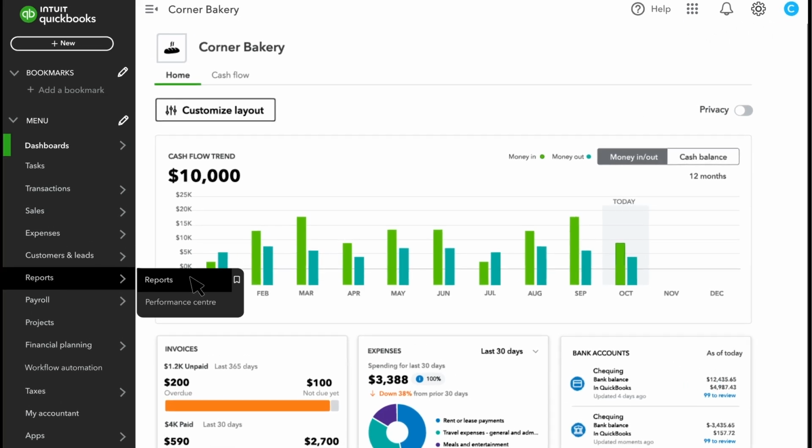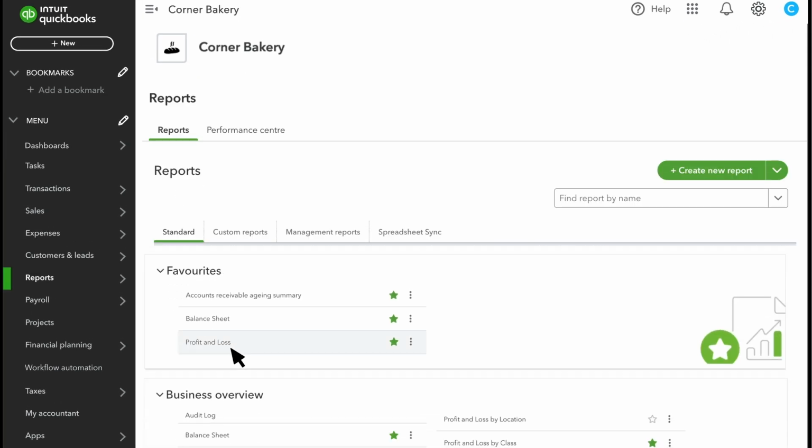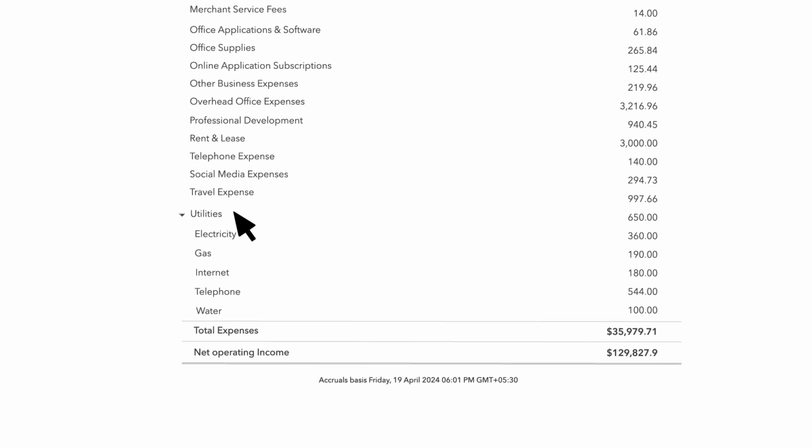Let's look at a common problem in the profit and loss statement. This business has a parent account and then subaccounts for extra detail. The problem is that some expenses were categorized to the parent account instead of the subaccounts. You could fix these expenses one by one, but reclassifying transactions is a faster way to correct them.